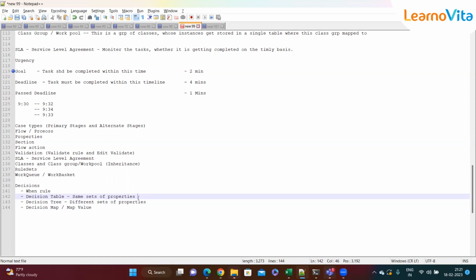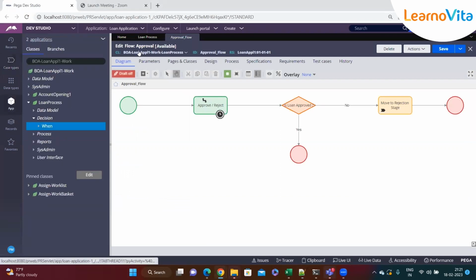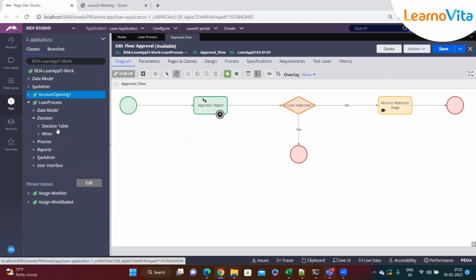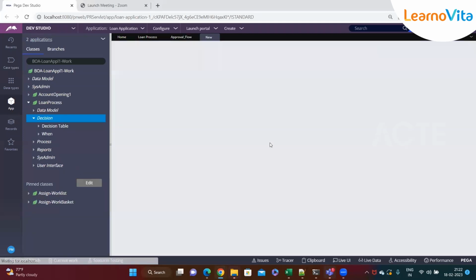All that we can check is, if the department is equal to IT, we can just perform that. But if you have different sets of properties, you can go ahead with the decision tree. We'll see how we can create that. Already we have seen yesterday that our decision rules come under the decision category. Yesterday we created a decision table and a when rule. Today we'll create another type of rule, which is called a decision tree.